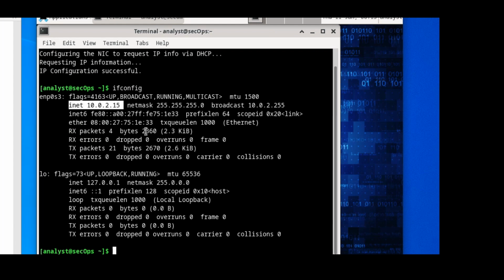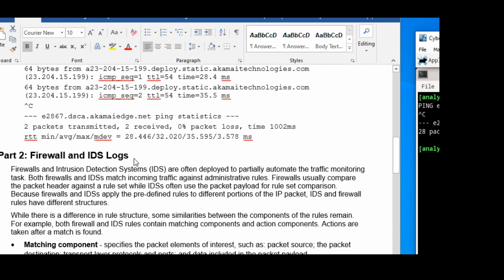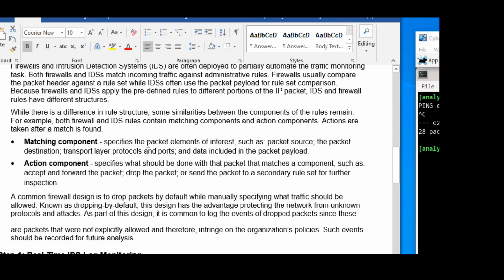For my internet adapter, I'm configured to 10.0.2.50. So this is the IP address that has been configured for this network. Okay, we are done with the ping Cisco command for now. So let's go over to part 2.